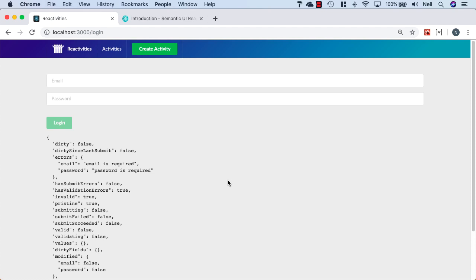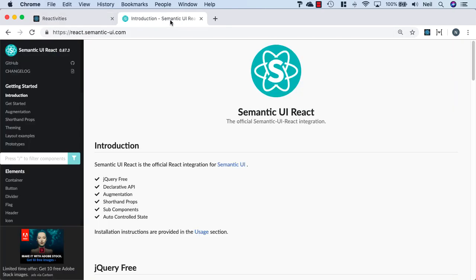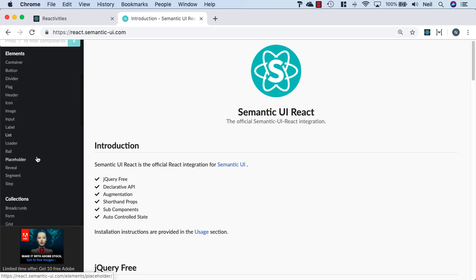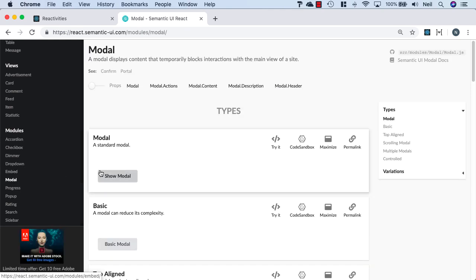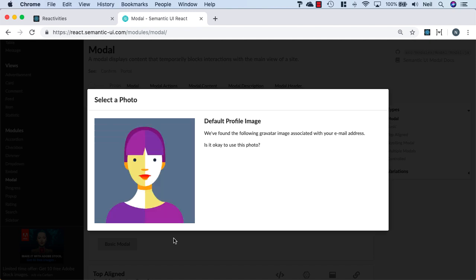So now it's time to make our login form look a bit better, and the way that we're going to achieve that is by sticking it in a modal. And let's take a look at the options that we have for modals inside Semantic UI React. Inside the modules section we have a modal, and pretty straightforward stuff. I'm sure you've seen modals before, and this is what we get.